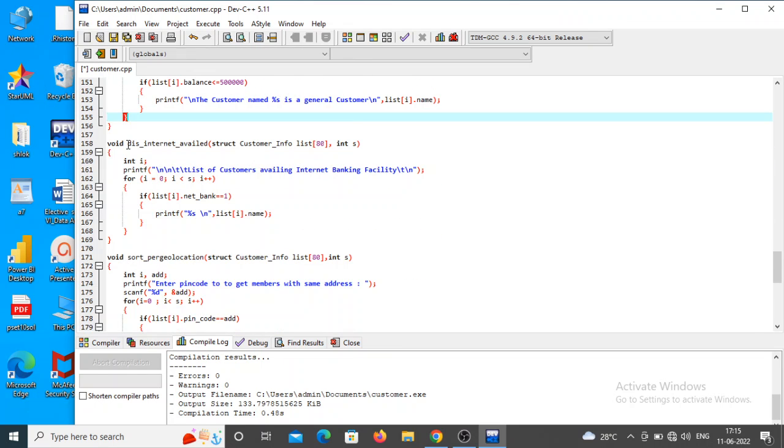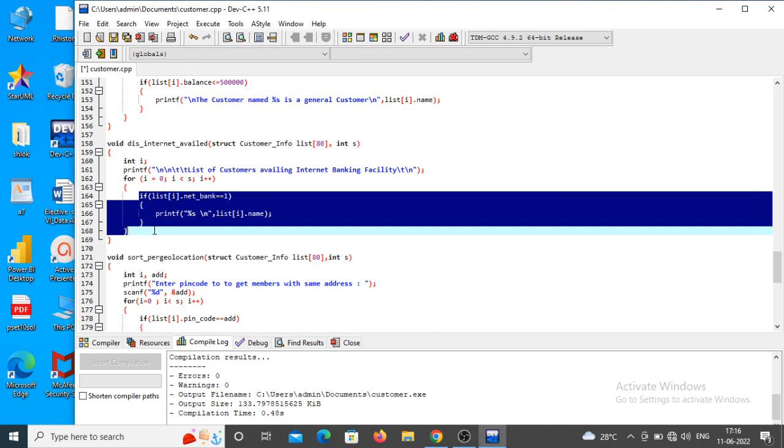After that, next I want to write the definition for displaying the customers who have availed the internet facility. So how are we checking that? Here again I am using the same for loop, because I want to iterate over the customers and find out these things. Now here I am using the if condition.